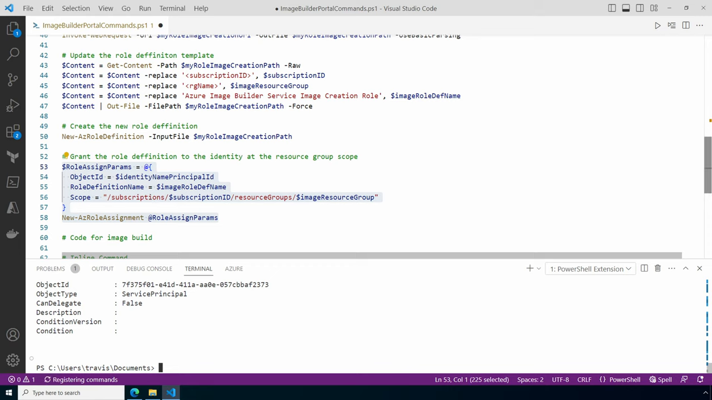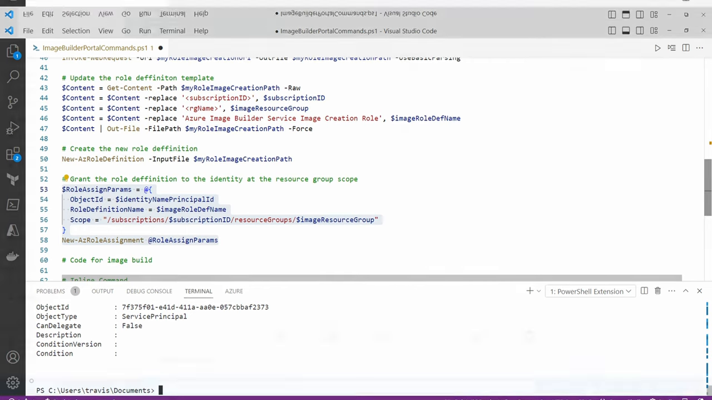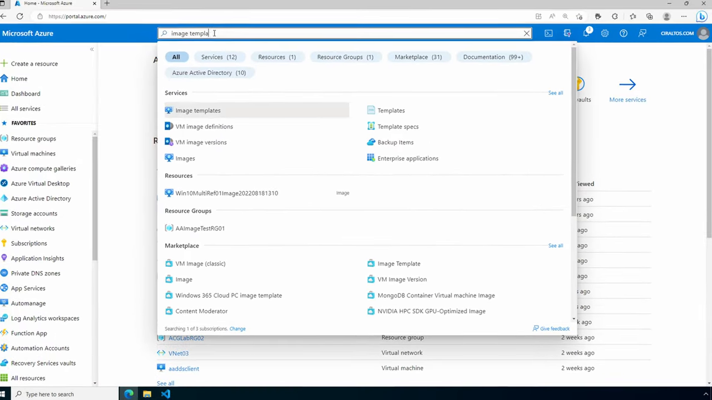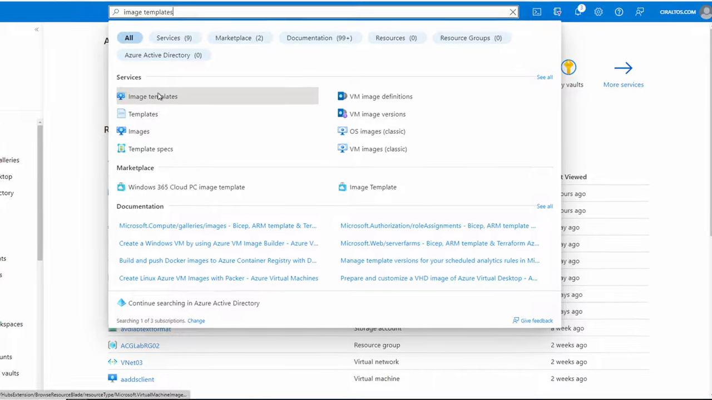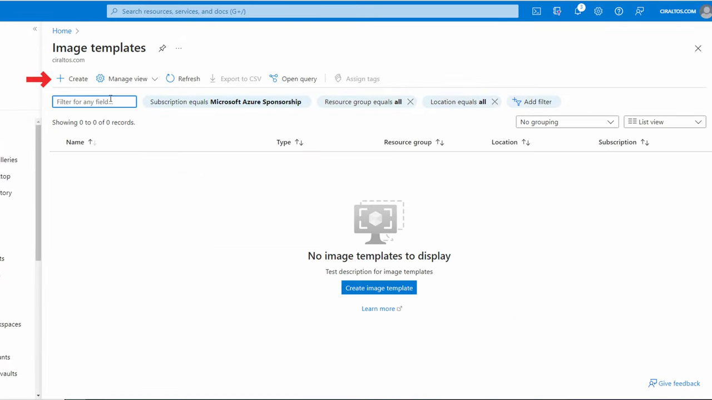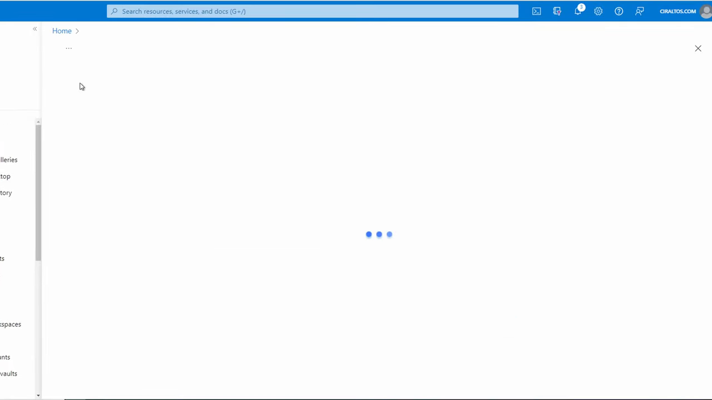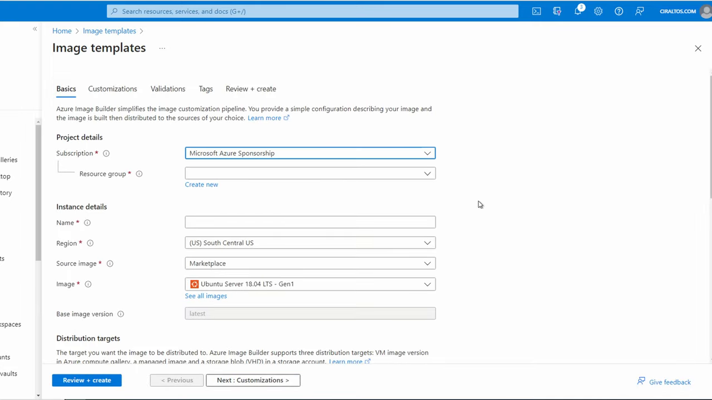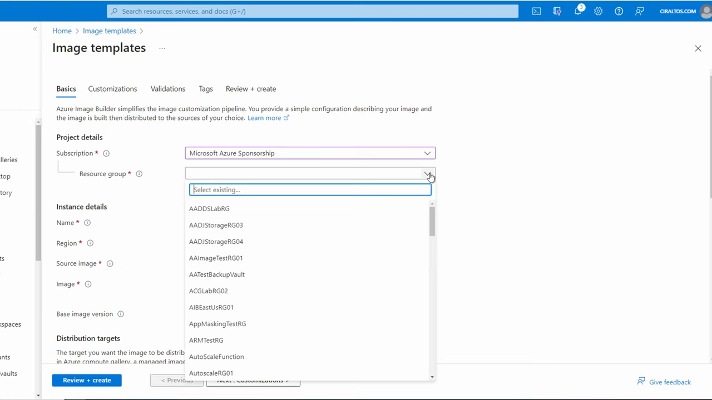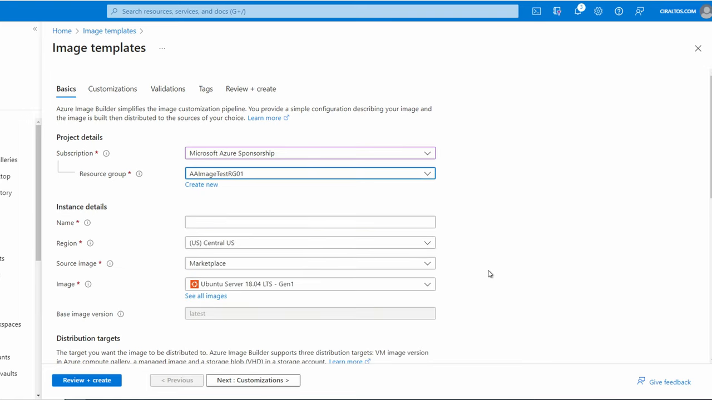Go to the Azure portal and search for image templates. From here, we'll create an image template. Select the subscription and the resource group we created in the previous step. We have to use the same resource group. The identity only has rights to that resource group. Give the instance a name, Win10 Multi for this example.